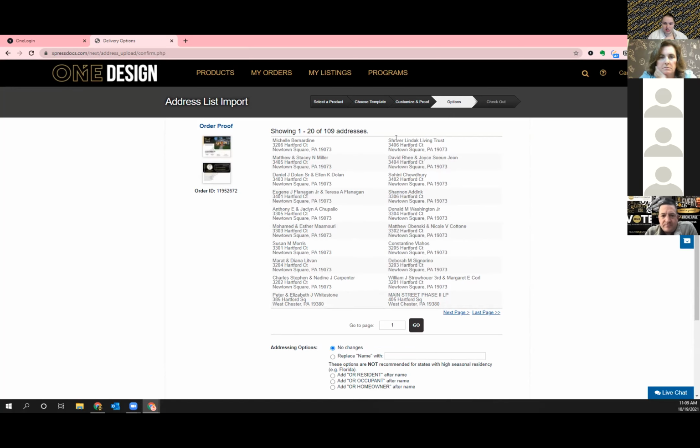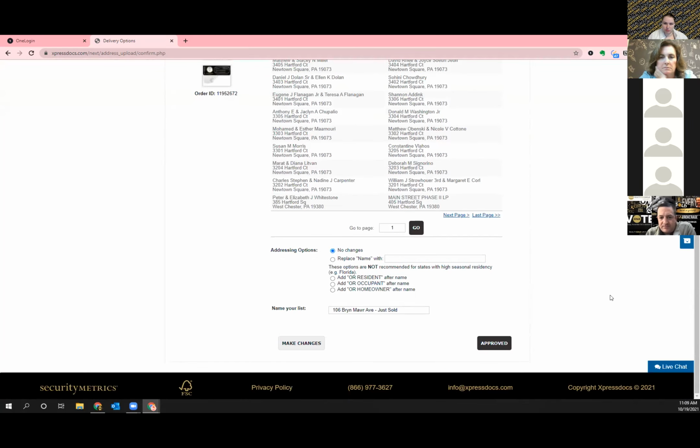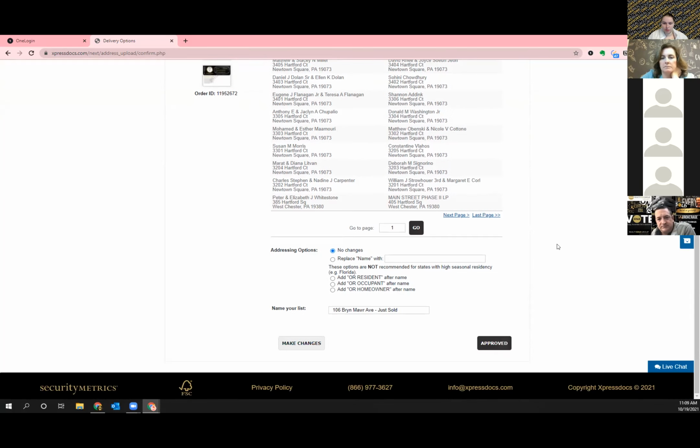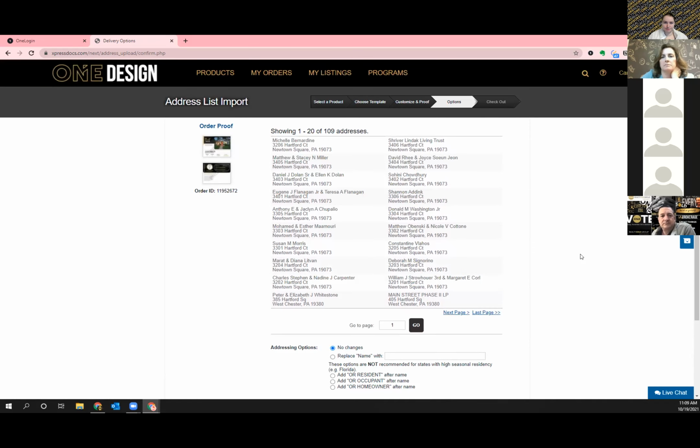Now you've got the addresses selected based off of the list that you uploaded. So if in this situation you wanted to remove an address, just remember that you would have to do so in the spreadsheet before you upload it, because it is not giving you the option here to remove it. So you would have to just pop that open, delete the line, and then do what we just did here. And then you could continue and click approved and place your order. Okay.